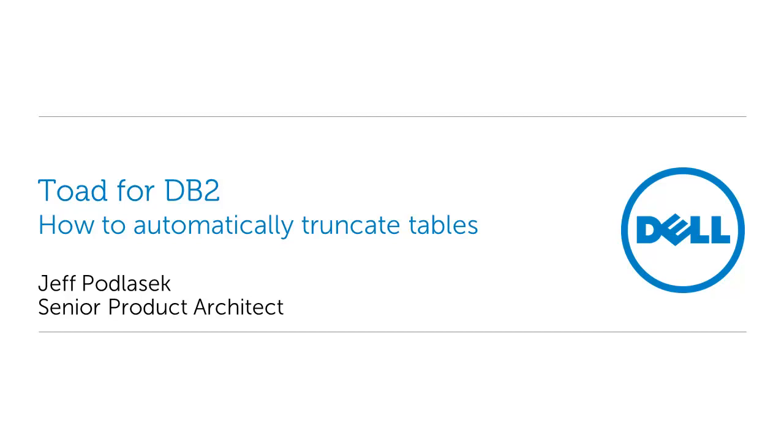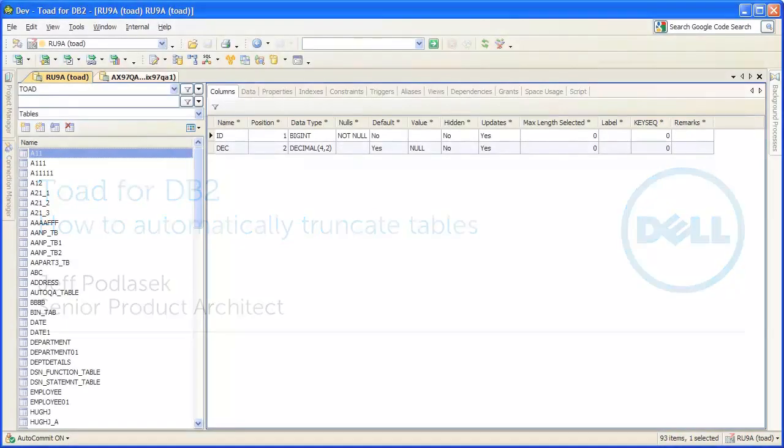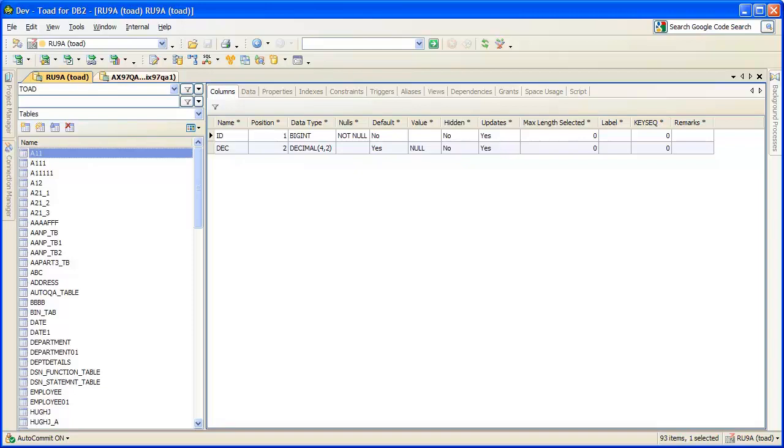I'm going to demonstrate some features that we've added to our Toad DB2 version 5.0 release. I've got Toad up and running now, and I've got a couple of database browsers open. The first one's connected to a DB2 z/OS subsystem.